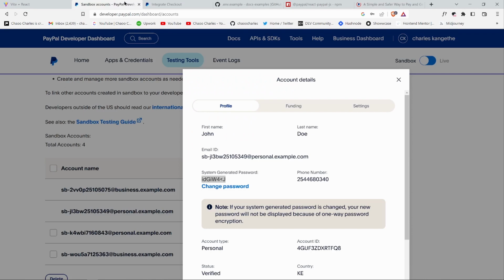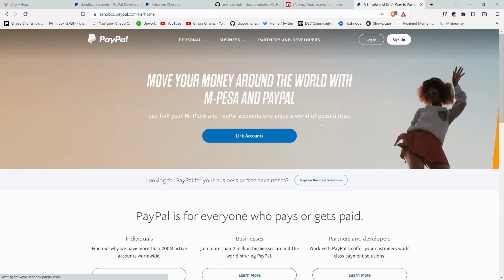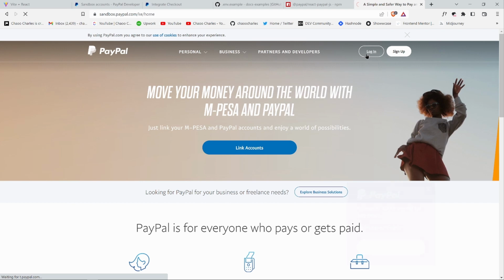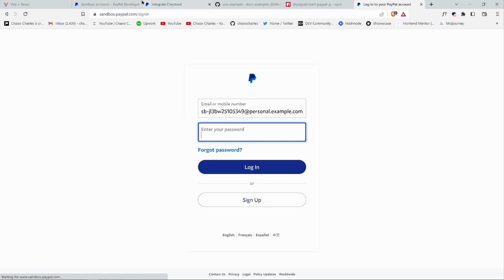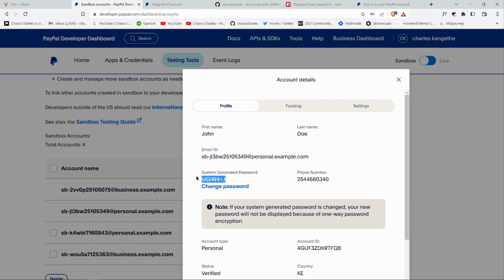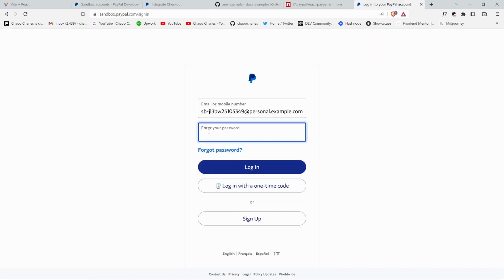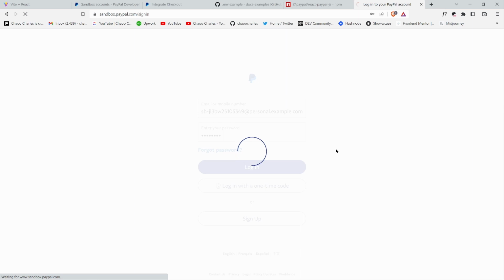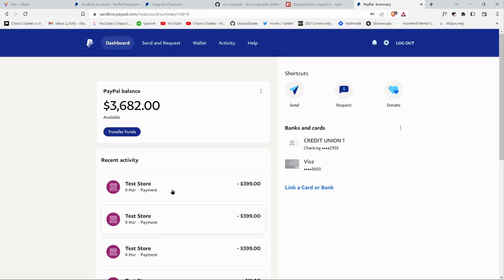So sandbox.paypal.com, and you log in to either your personal account or your business account. On personal account, it should decrease the amount that was there, but on business, it should increase. So I'll log in here. Let me include this. I'll copy and I'll paste here. I'll log in. So you can see we have two payments now on today. This was the first one that I was showing you at the beginning of the video for the demo, and now this is the one that we have performed just right now.